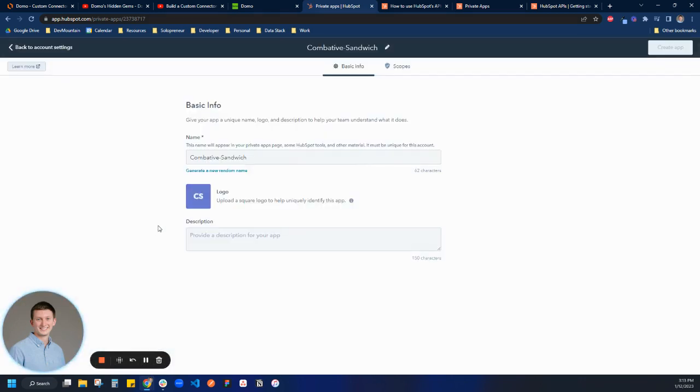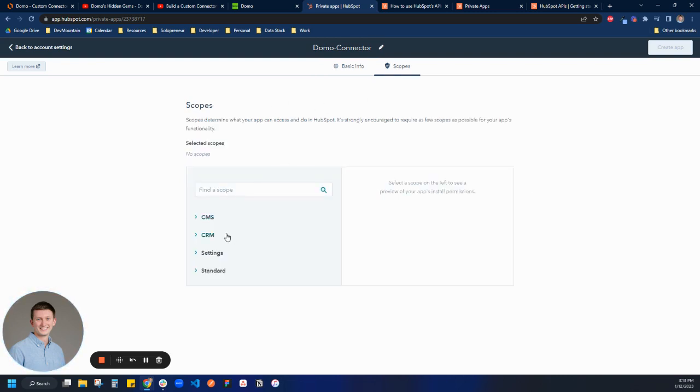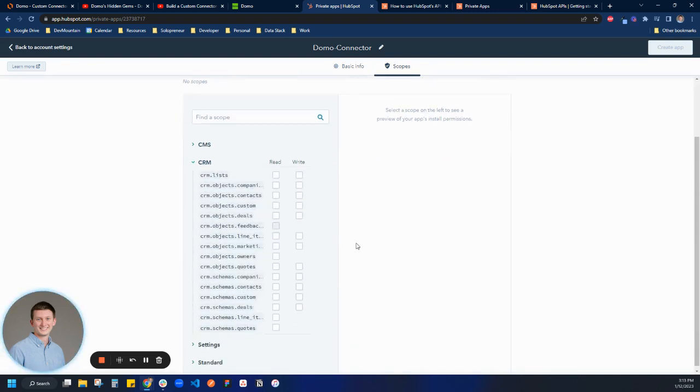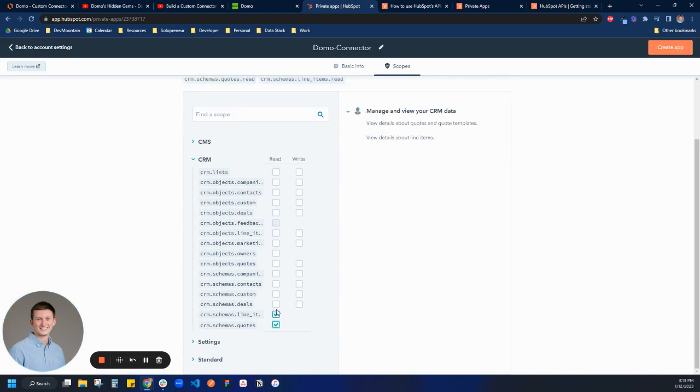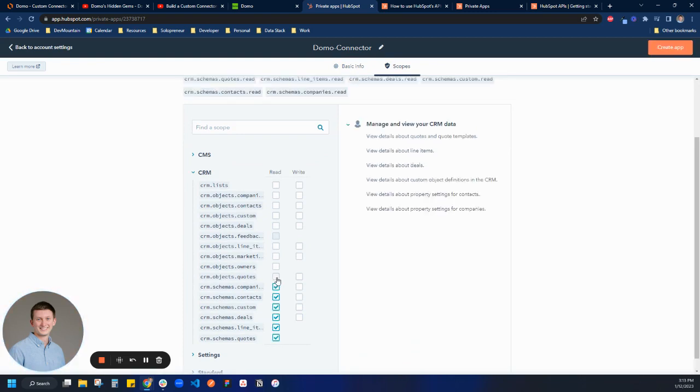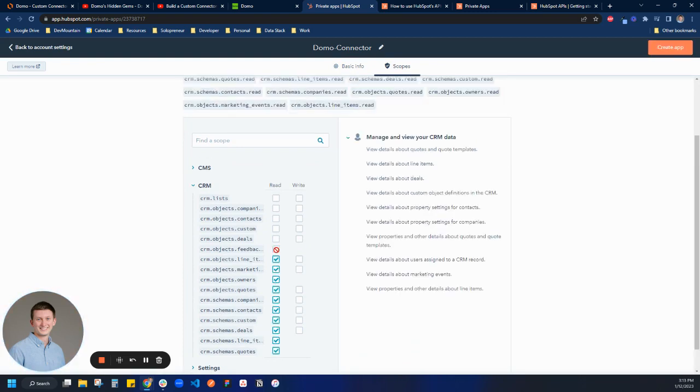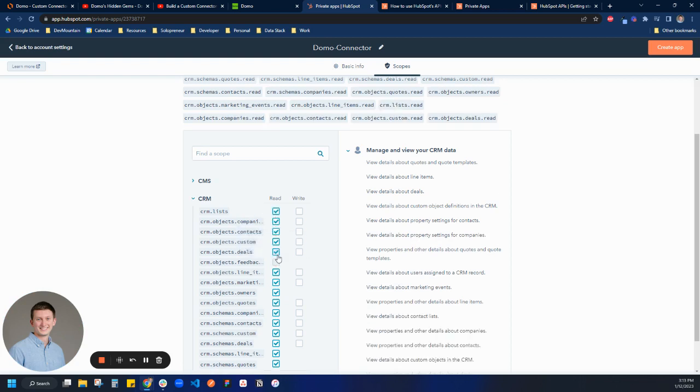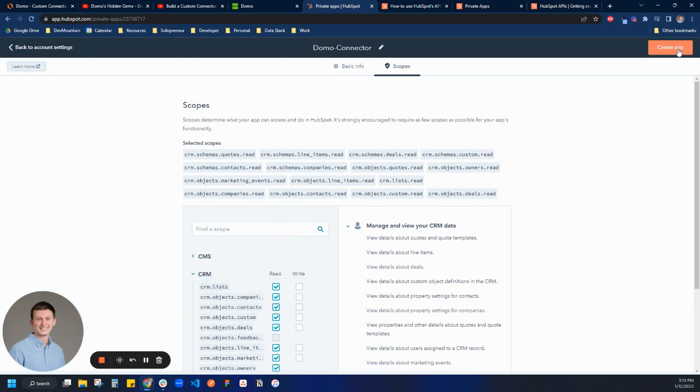Create a private app. Let's call this Domo connector. And let's see, scopes. We just need CRM stuff. So I'm just going to come here and we're just reading CRM objects. So let's just select all of these. And let's go forward. Oh, unavailable. Okay. Cool. Create app.